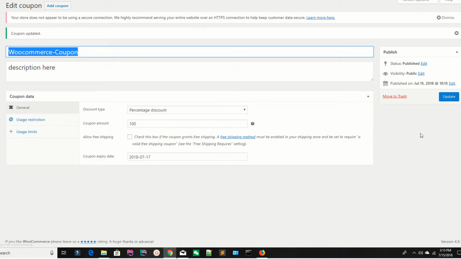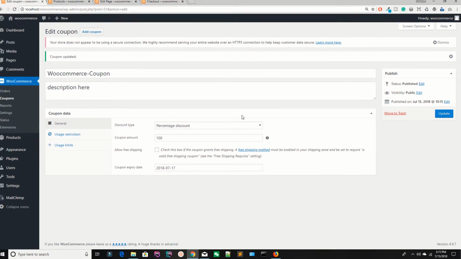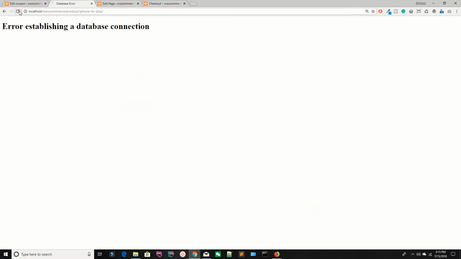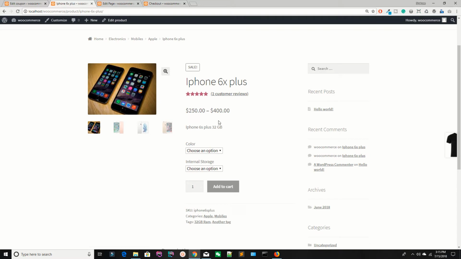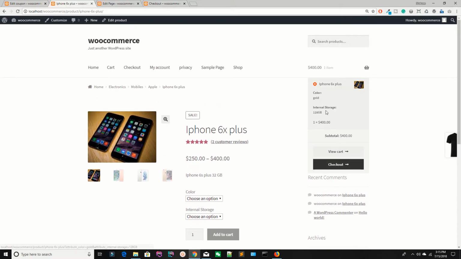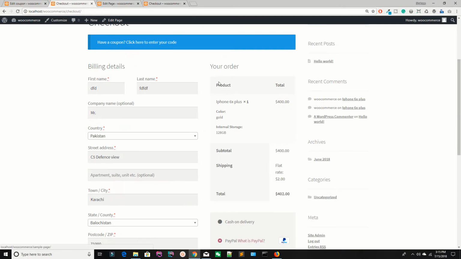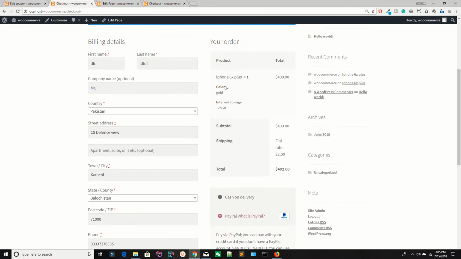Promote this coupon on your social networks or via email. So go to your product. So this is the product. I have already this product in my cart, so check out. We have connected in local, so that's why it's showing this error. Control F5. I don't know why, okay. So now where is the coupon?